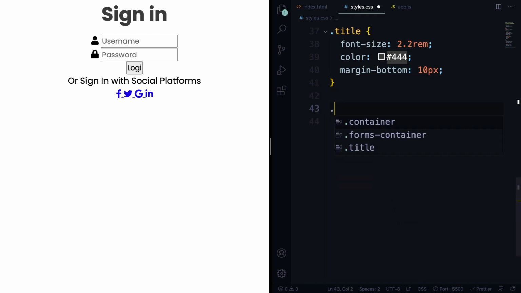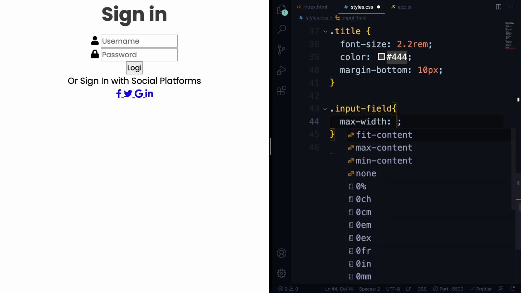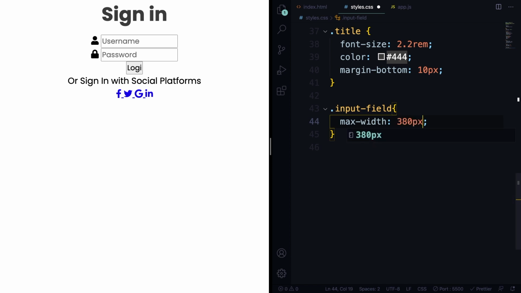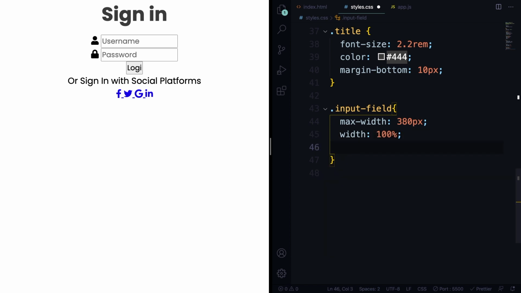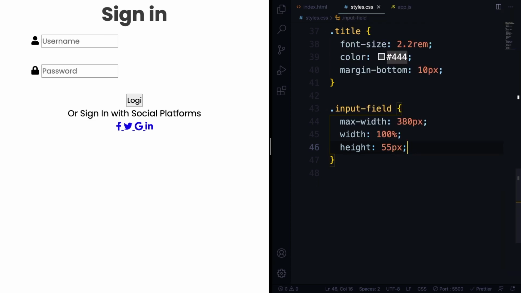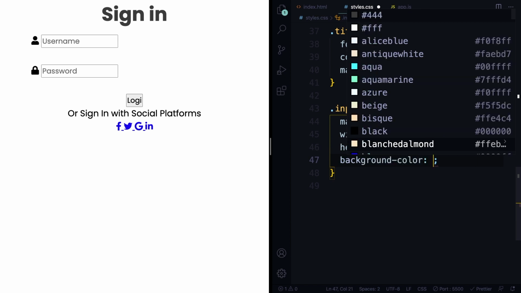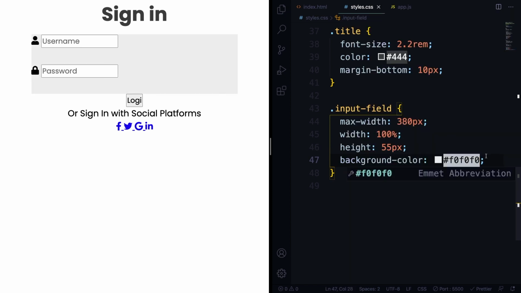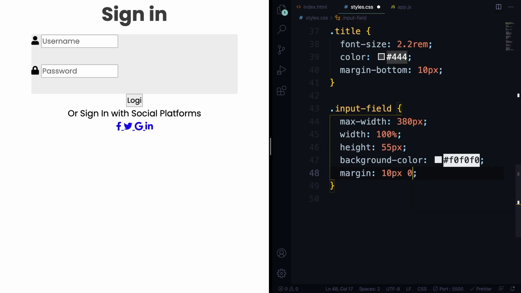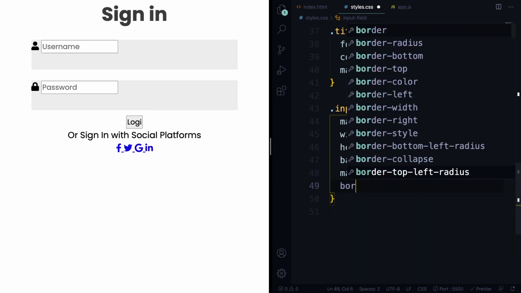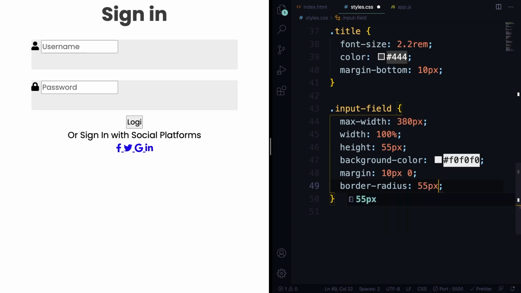All right, now we're going to grab our input field itself. Our project starts to take shape. Let's give it a max width of 380 pixels, a width of 100% of its parent, and the height is going to be 55 pixels. Let's apply a background color of this color here, F0F0F0. Margin, let's give it 10 pixels top and bottom, and 0 left and right. And border radius is going to be 55 pixels, to make it round on its corners.